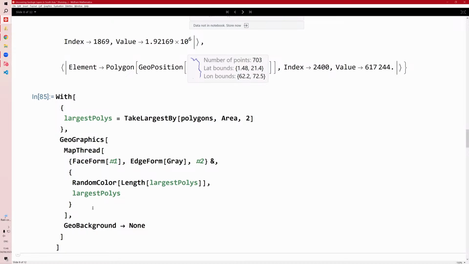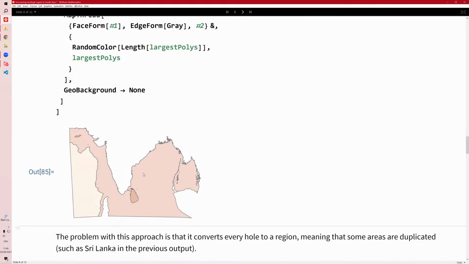Again, same geographics code as before using map thread. And there you go. So this looks great. This is perfect. This is exactly what I want, except for the fact that I've got these holes here. These are duplicated. So these are layers of polygons now, which is not really ideal. I want a perfect jigsaw puzzle where it's only one level deep.